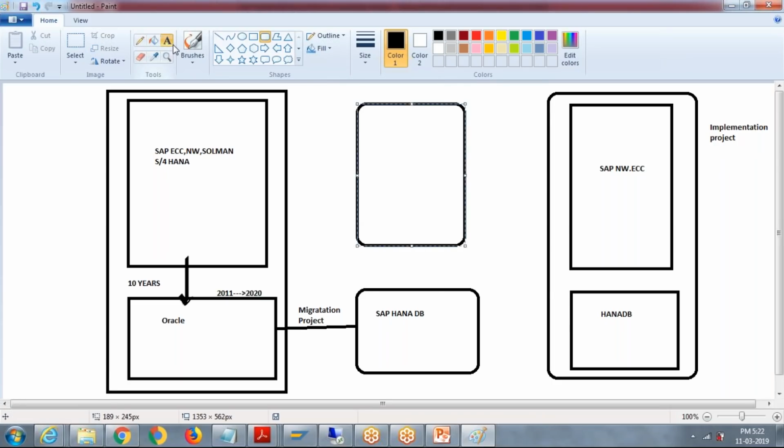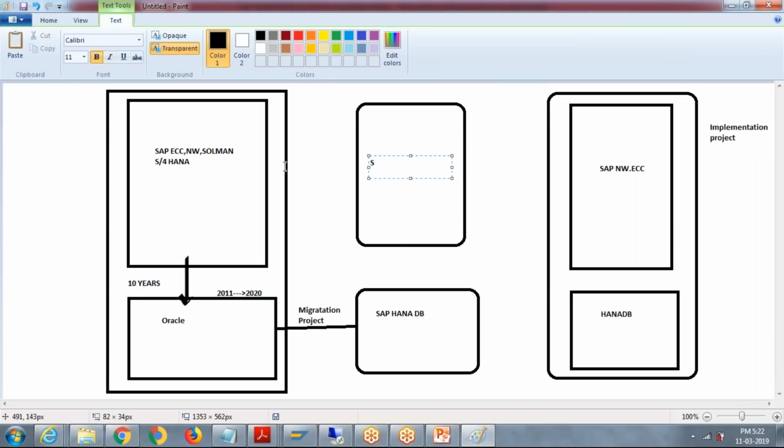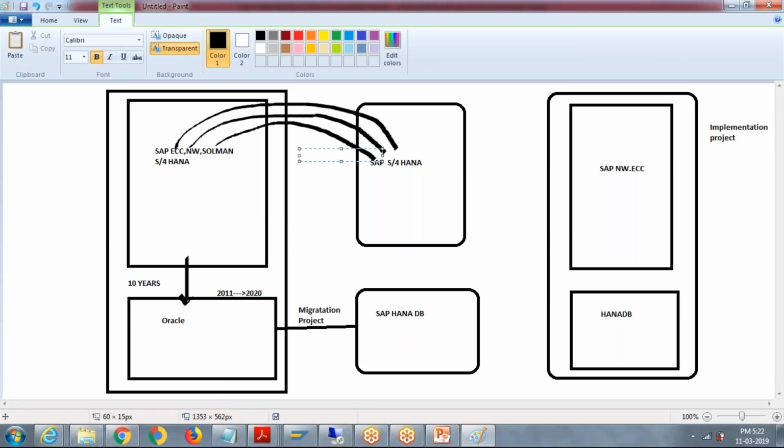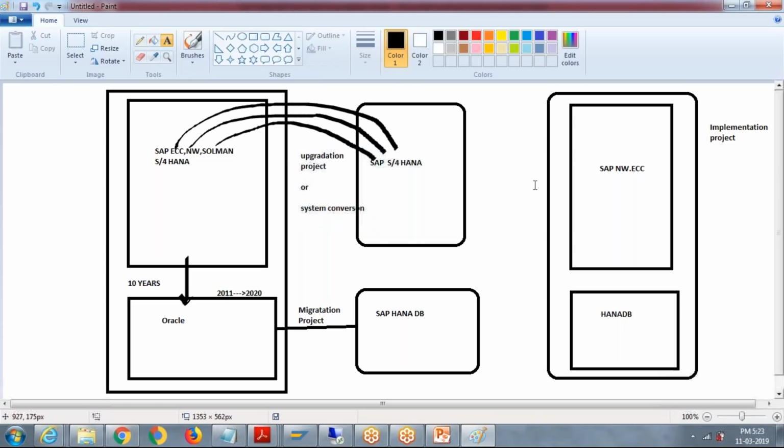Now it's not only the back end moving, the front end is also moving. For example, I'm using SAP ECC, NetWeaver and Solution Manager, I'm not on S/4HANA, so I want to run S/4HANA. Then I want to migrate from ECC to S/4HANA, or NetWeaver to S/4HANA, or Solution Manager to S/4HANA. This project you can call an upgradation project. Technically you can call it a system conversion. System conversion means ECC to S/4HANA. So this is called upgradation.